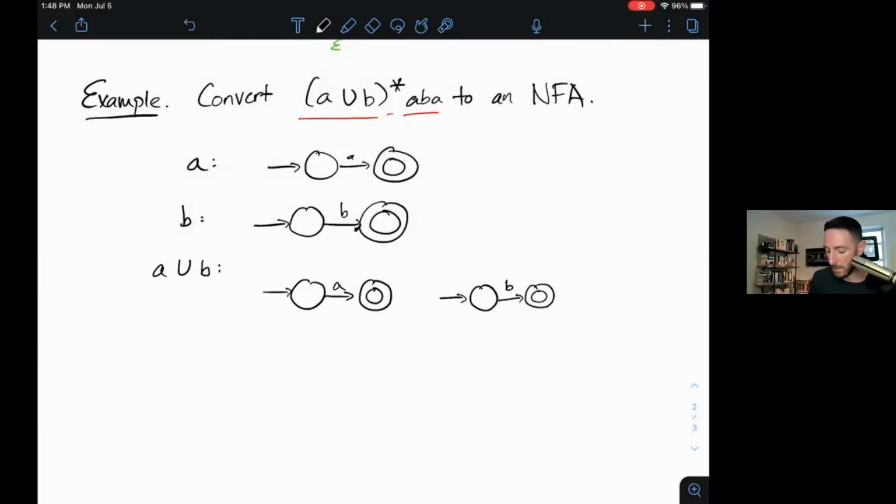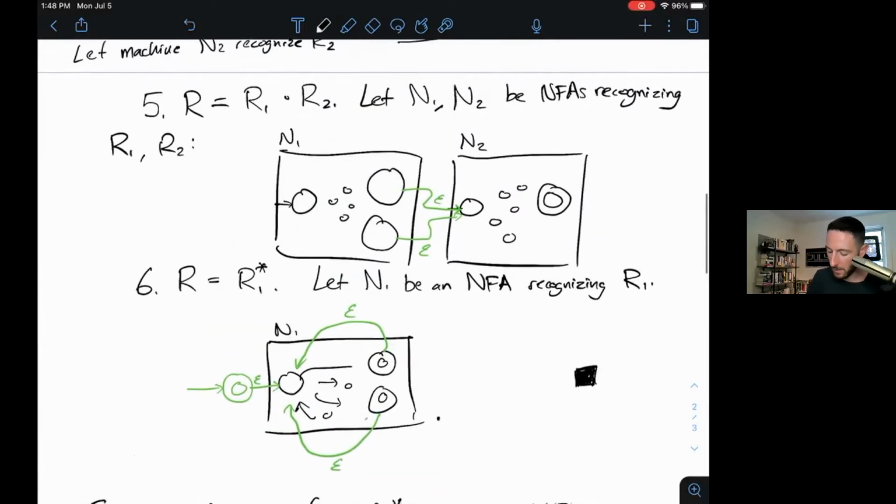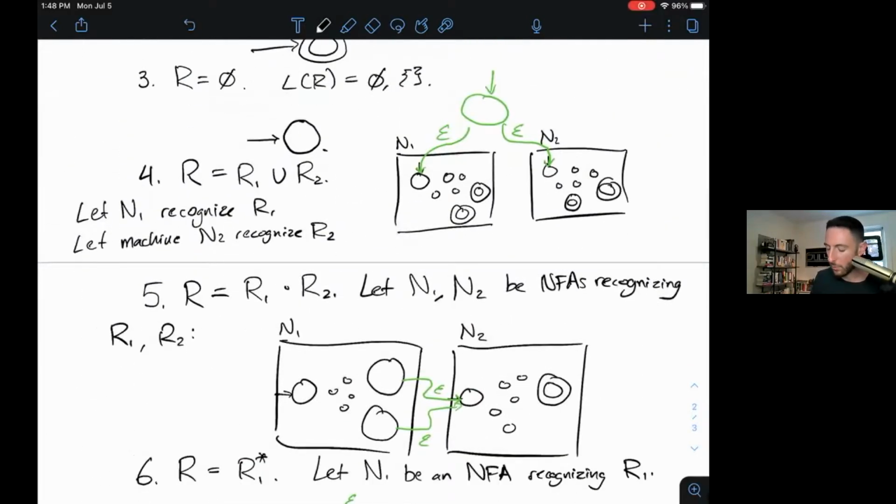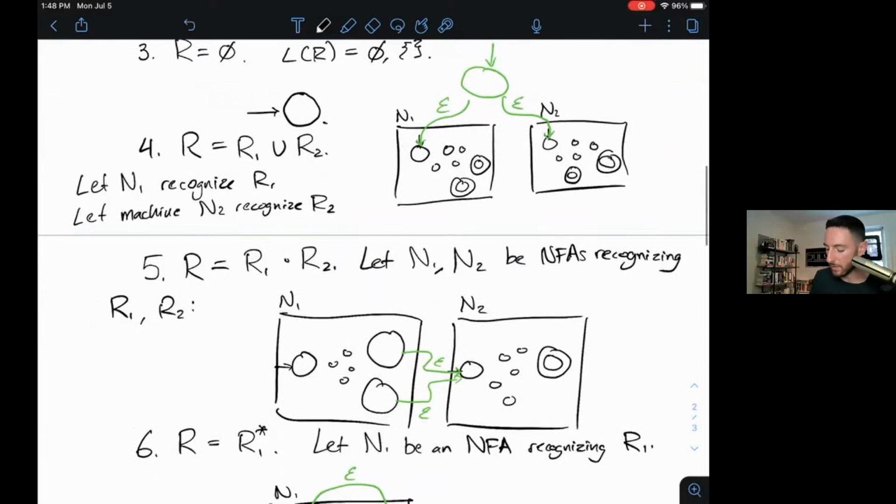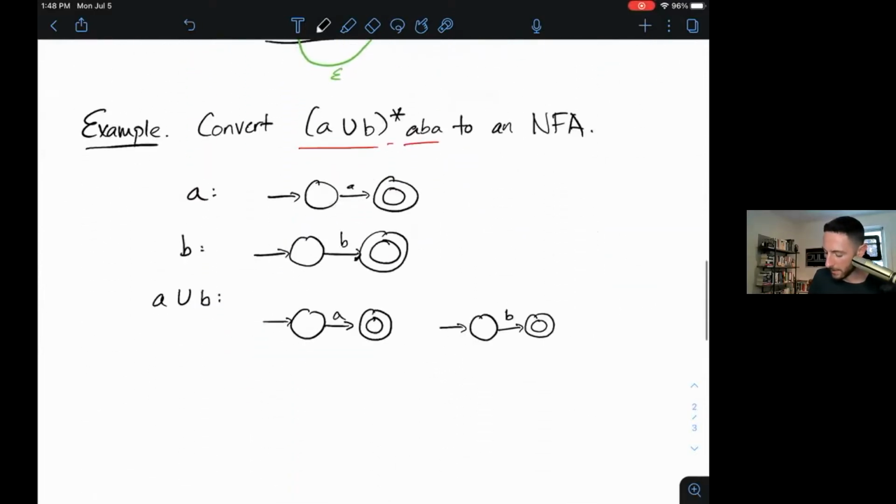So whenever we have the union of two regular expressions, we can make an NFA that recognizes that union by adding an extra state, a new start state, that then has epsilon edges to the start of both of my other expressions. So that's an NFA that accepts A union B.